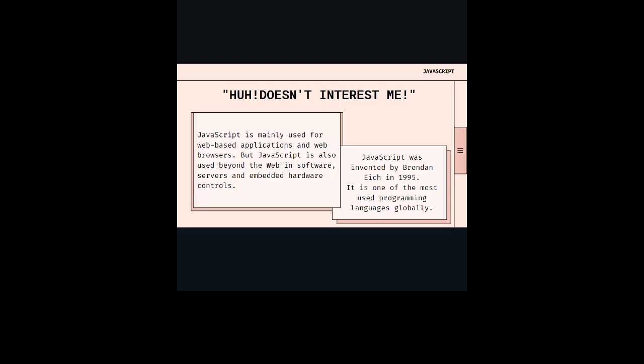So JavaScript was invented by Brendan Eich in 1995, if some of you are curious. And as I said, JavaScript is used in a huge manner and a wide range for making web-based applications and far beyond that, in software, servers, and hardware controls.